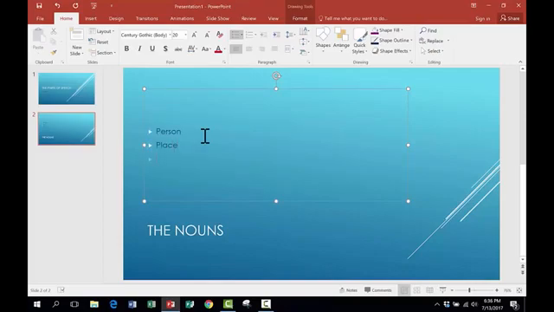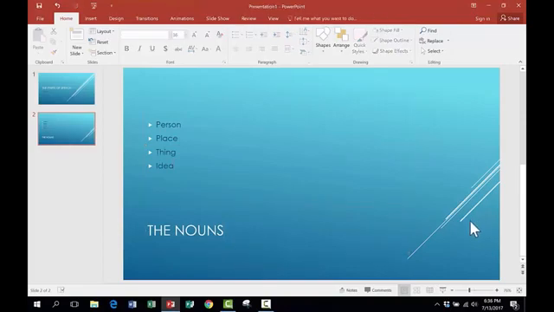But for now, I'm just clicking to put in the content. In addition to this title of this slide, I'll just put in person, place, thing. Sometimes people say idea is a separate category for nouns, so I guess I'll throw that in too. So there we go. I'm done with this second slide, but to be honest, this is too much for me.